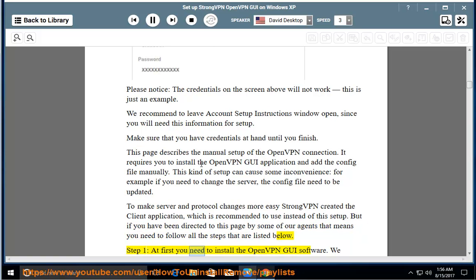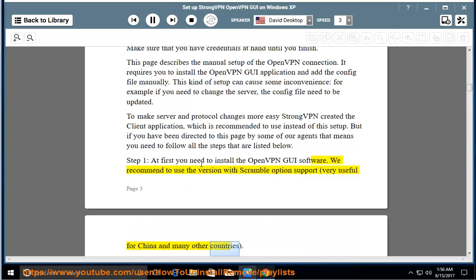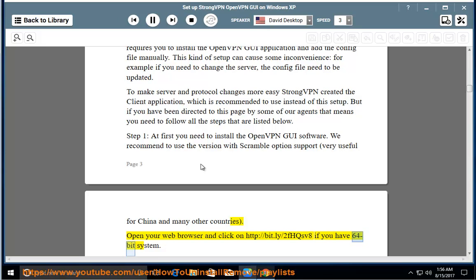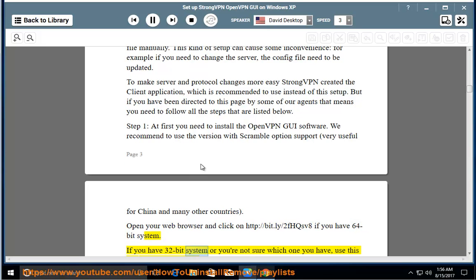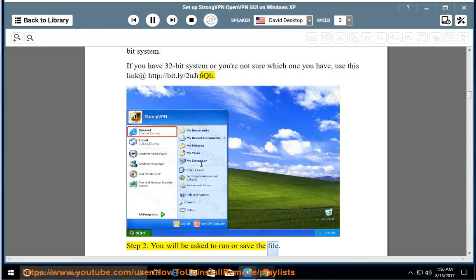Step 1. At first you need to install the OpenVPN GUI software. We recommend to use the version with scramble option support, very useful for China and many other countries. Open your web browser and click on http://bit.ly/2fhqsv8 if you have 64-bit system. If you have 32-bit system or you're not sure which one you have, use this link at http://bit.ly/2ujr6qh.